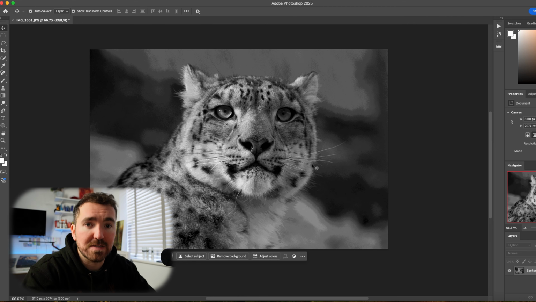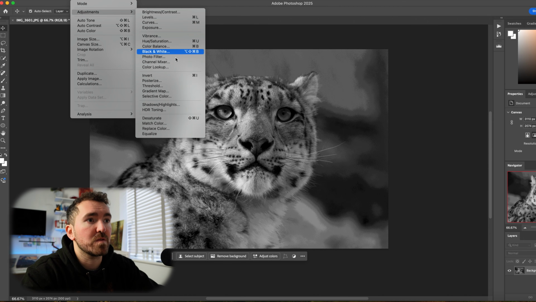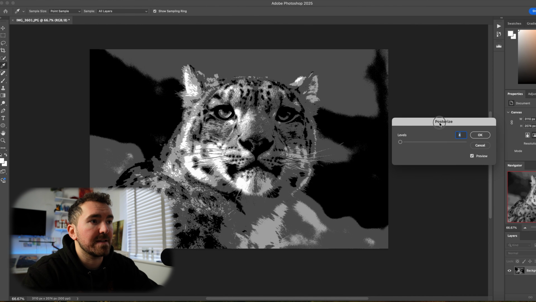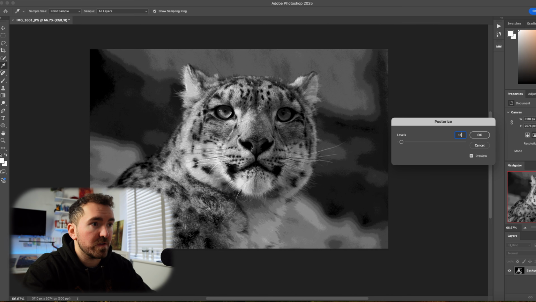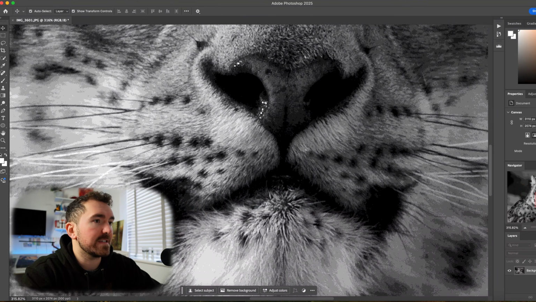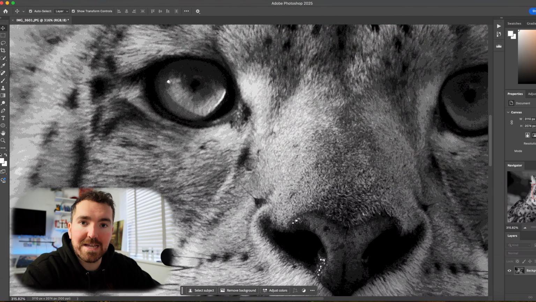You don't have to use 11 if you wanted to simplify it. We could go to Image, Adjustments, Posterize, 4. We can see that there. Even simpler, we could go to 8, slightly more complex. But for this example, we're going to use 11. Let me zoom in a little bit so hopefully you can see. That is still quite a complex image.